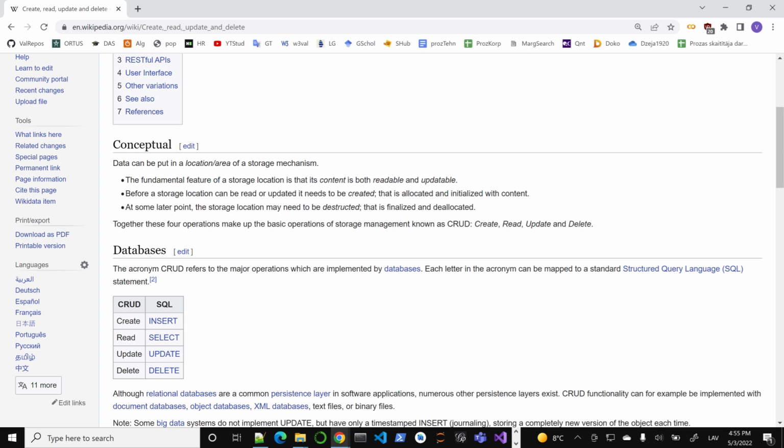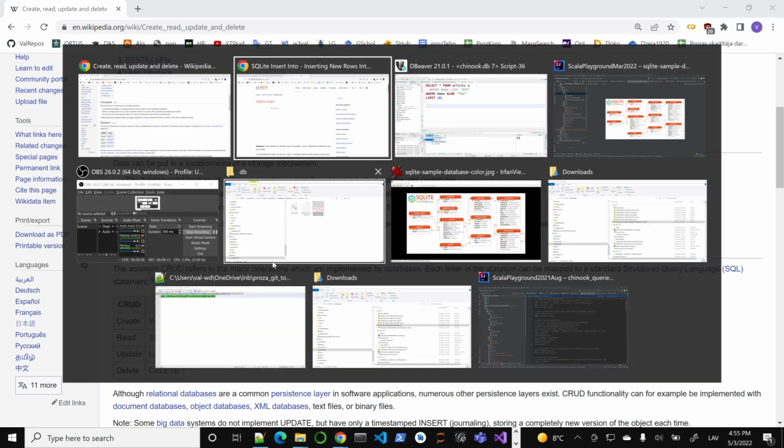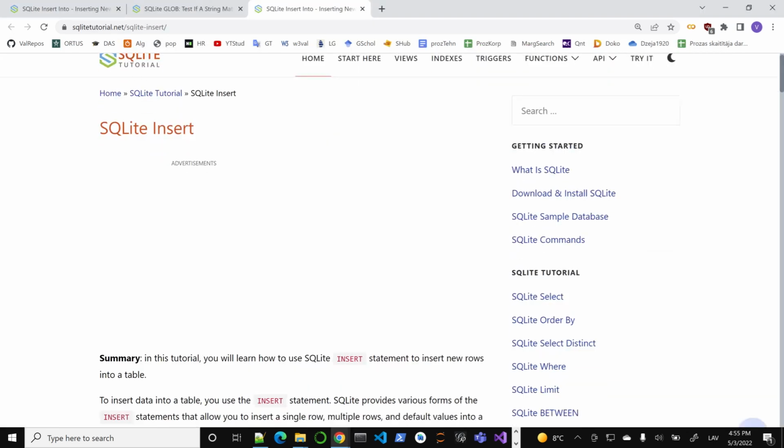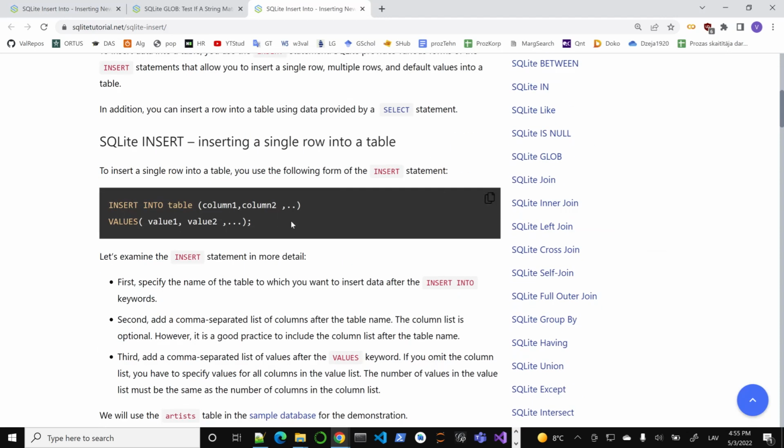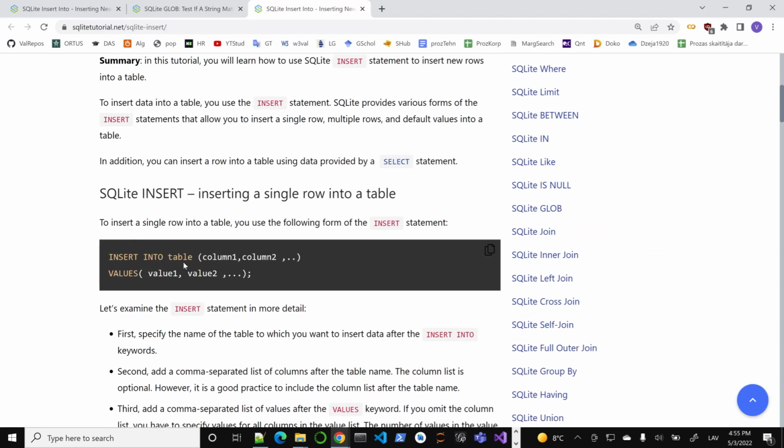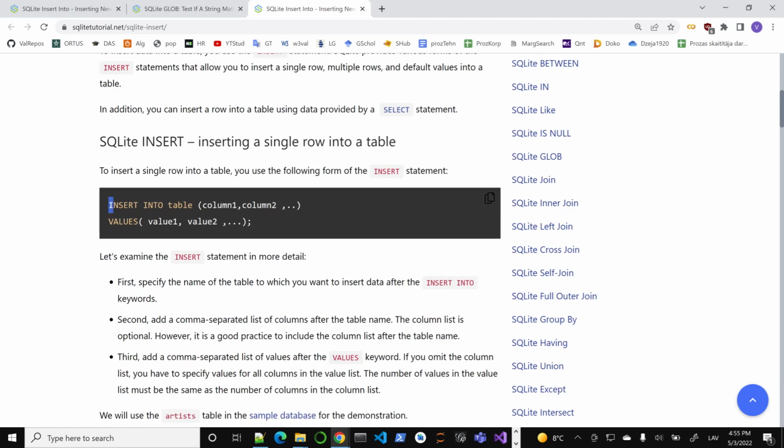Okay, so let's do insert. Let's do insert, and let's find our syntax, right? So it's not that bad. So insert into a table and values, right? So this will insert a single row. So insert into a table, of course, so we need a table name. This will be artists in our case, right? And you need to do column names, right?